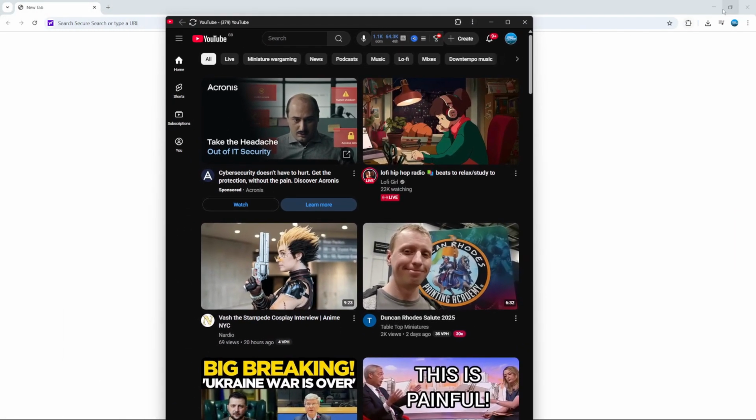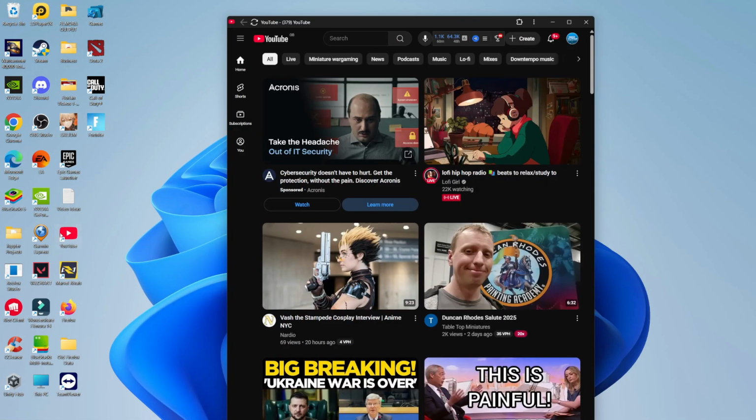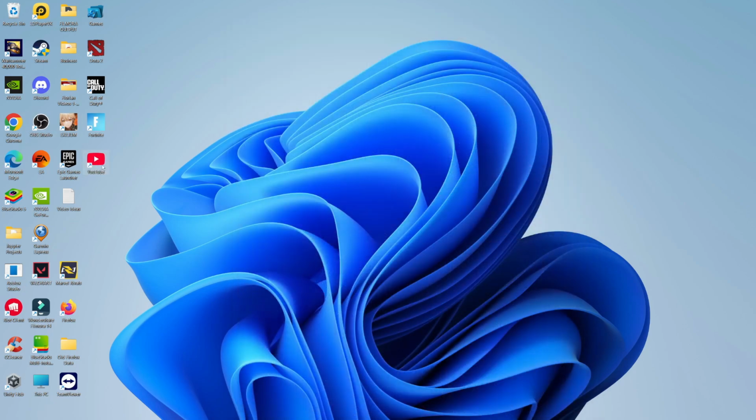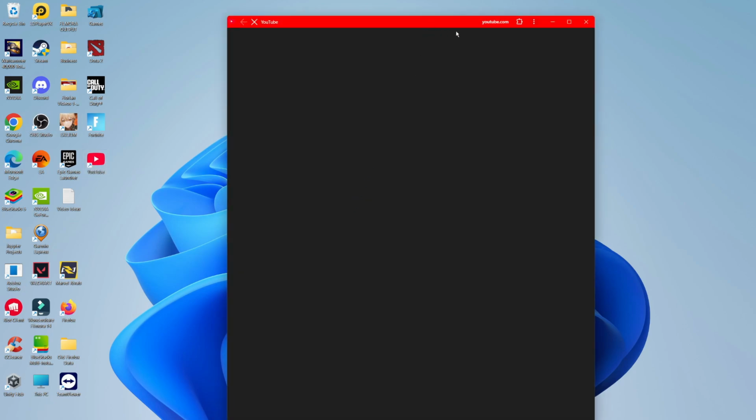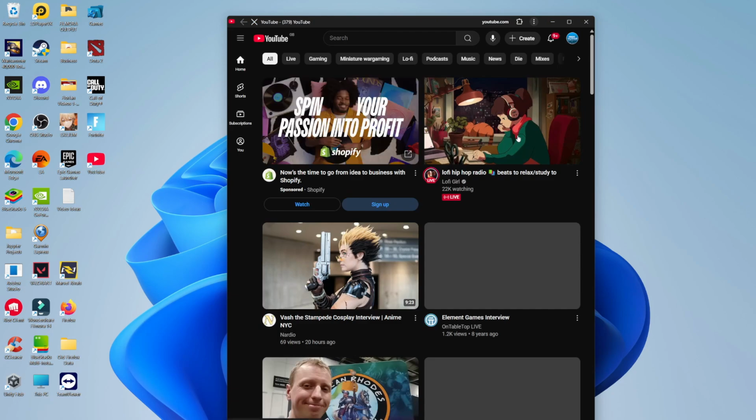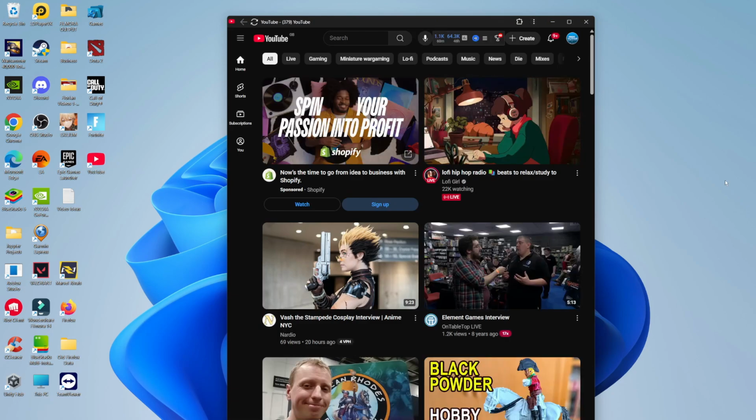app onto Windows 11. So if I go ahead and minimize Google Chrome, you'll notice also we have the desktop shortcut here. So what I can do if I close this down is if I double click onto YouTube, you're going to see this is going to load up the YouTube app on Windows 11. So that's how to install YouTube app on Windows 11.